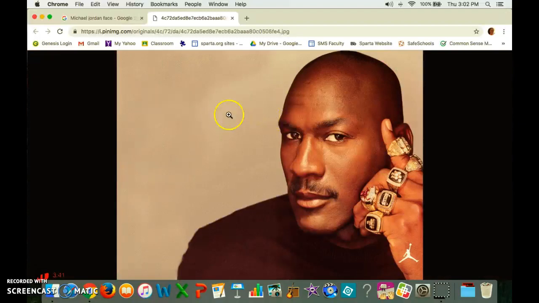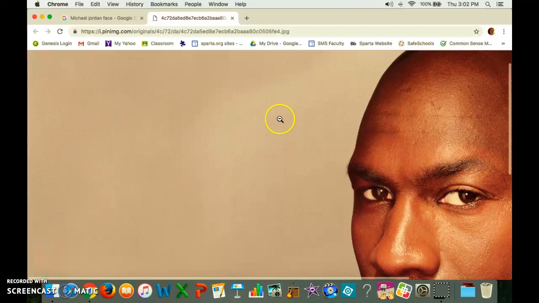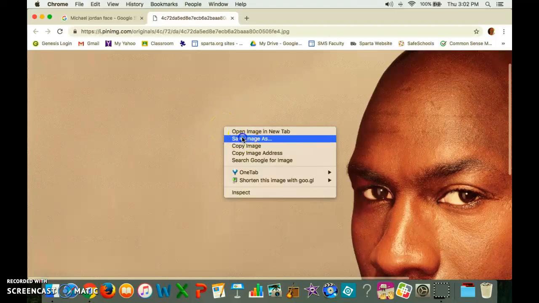If I click it again and I go back, this is just the largest that you can see the picture without it getting cut off. So you could see the entire photo that you're going to get. So I'm going to make it as large as possible on the screen. And I'm going to right click, Save Image As.